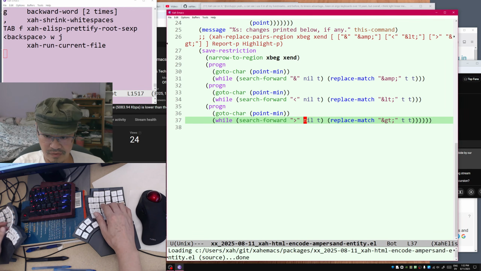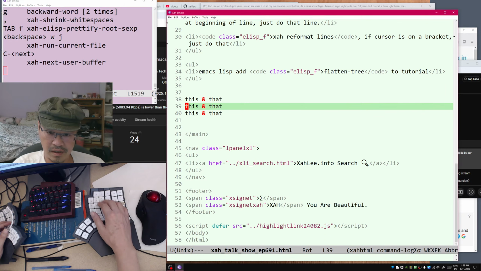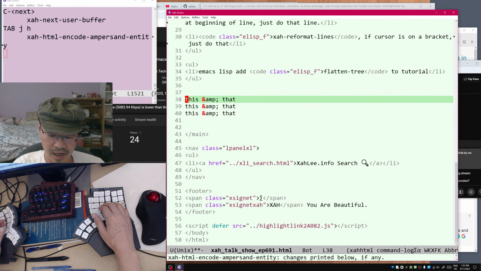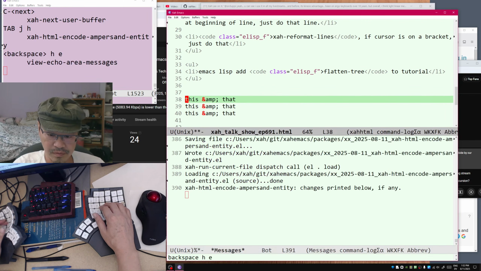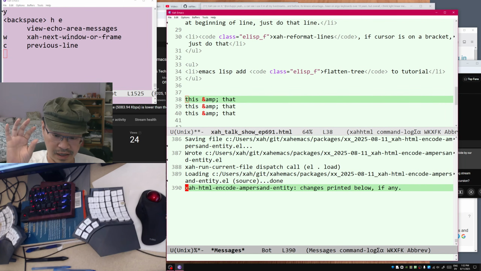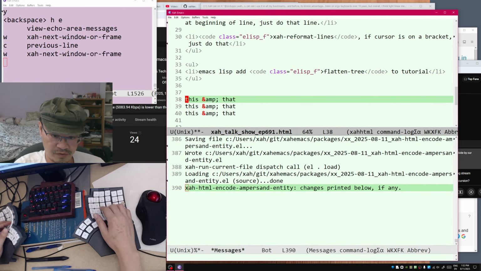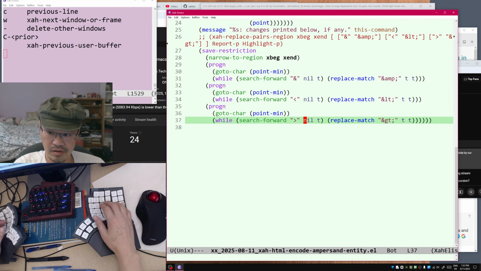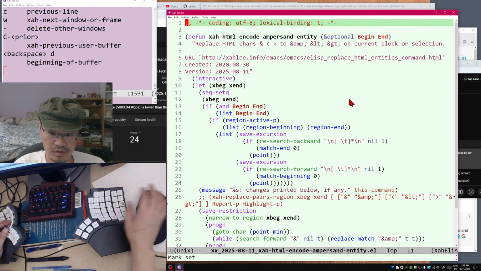Predefine the code. Eval the buffer. Go back here. Try it. Tab JH. Fantastic. And now it's saying, it gives you a message, change printed below, if any. So that's the report feature in our original code. Now this is our new code.